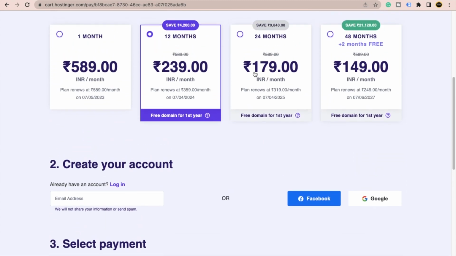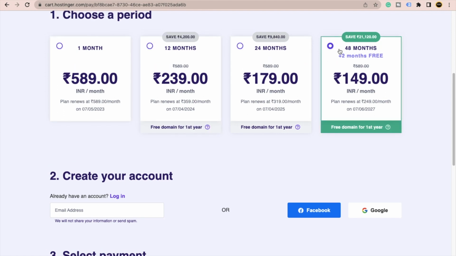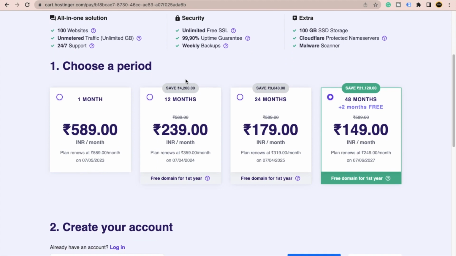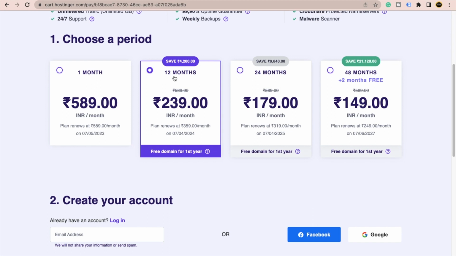But of course, if you buy a bigger plan, like in my case I have purchased for 48 months, you can save a good amount of money here. That means every 4 years, you don't have to renew it. So my personal suggestion is to go with a higher plan or a higher period if possible. Or if you don't have money, then at least, as I have told you, buy the second plan and choose at least the second period, that is 12 months. At least 12 months you have to take if you're purchasing hosting from any company.